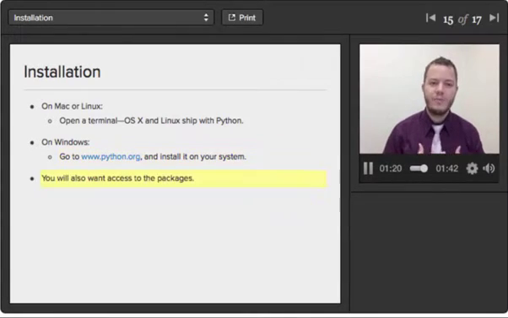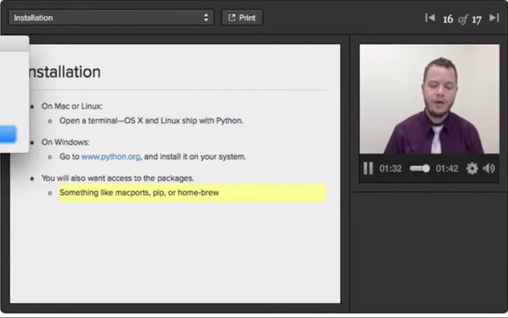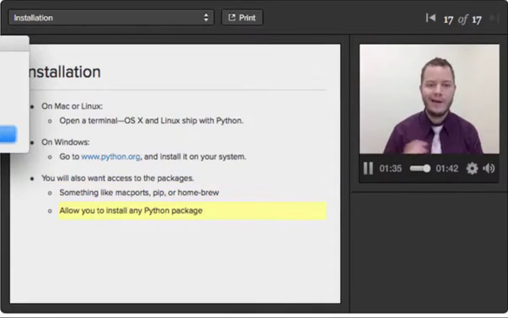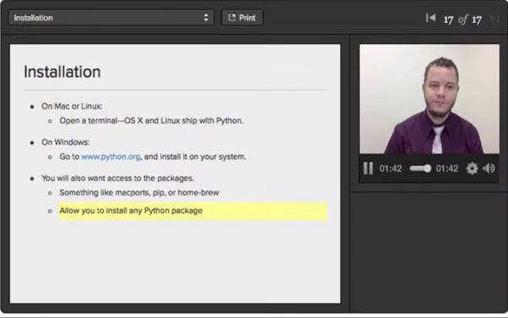You'll also want access to different Python packages. And the way that you'll do that is by installing something called Macports or pip or Homebrew. Pip is something that I've had a lot of good luck with, even on the Mac install system. And this is going to allow you to say something like pip install and then the package name. So if it was NumPy, it would be pip install NumPy, and you could download that onto your system.